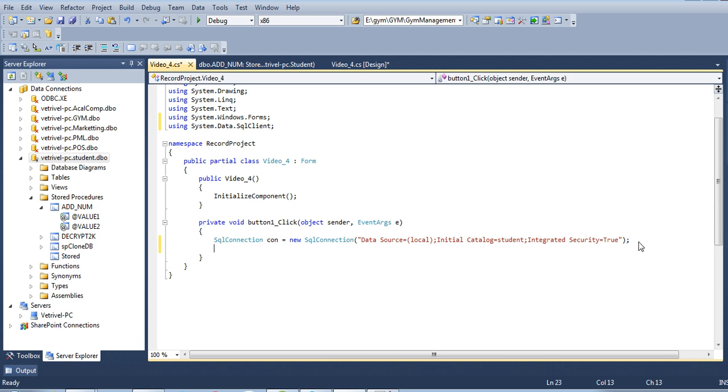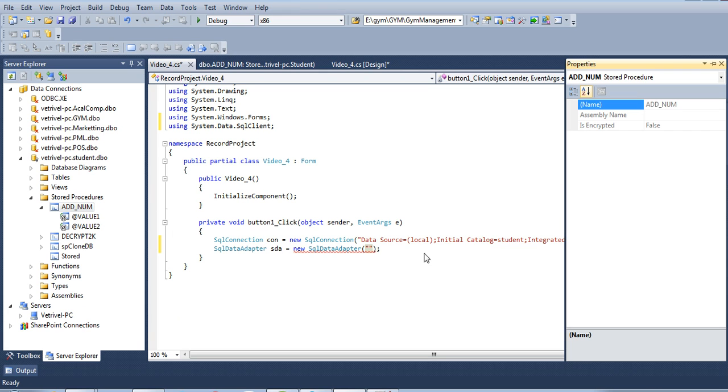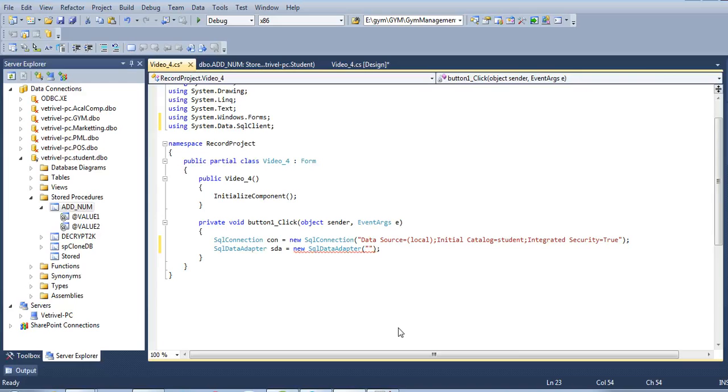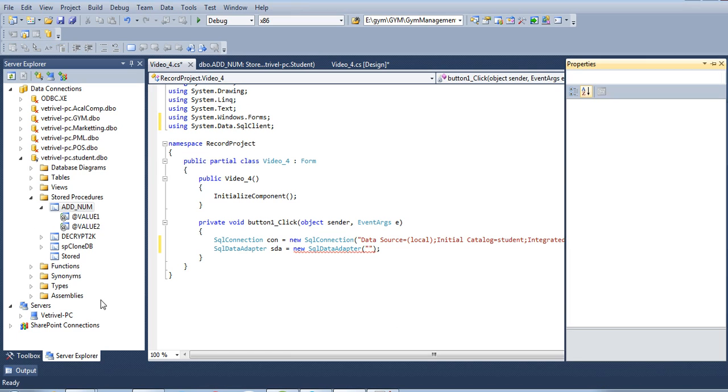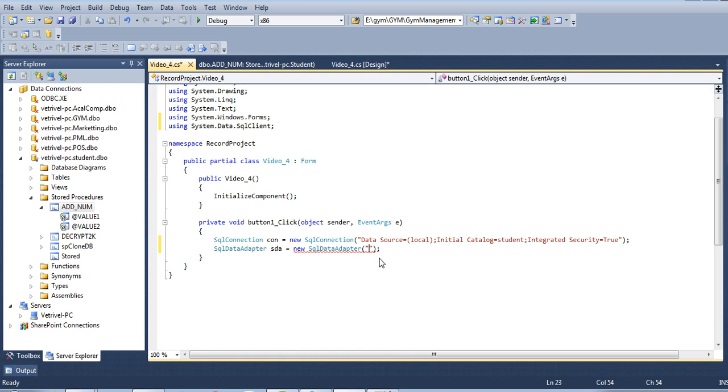No need to open the connection because I am using a SqlDataAdapter. So SqlDataAdapter sda equals new SqlDataAdapter. Here I am writing the query, so I put the stored procedure name here. I copy the stored procedure name with Control C and Control V.